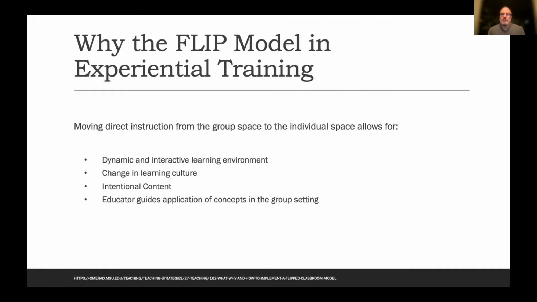So why try this flip model in experiential training? What we're trying to do is move direct instruction from the group space to the individual space. It allows for a dynamic and interactive learning environment, a change in culture, and intentional content, and the educator can guide the application of concepts in the group setting.